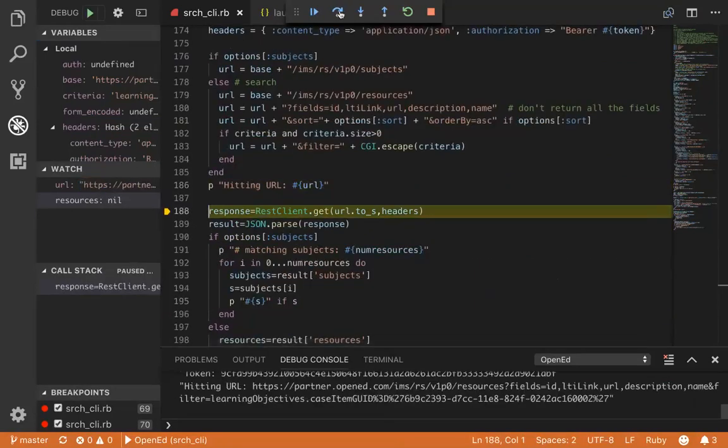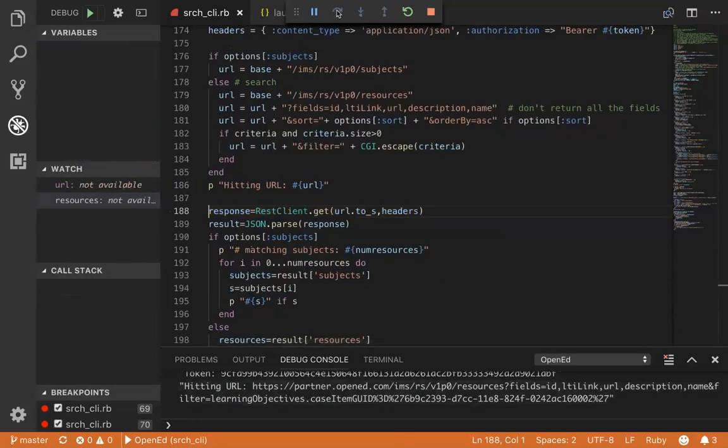And you can see it's hitting now a different URL, partner.opened.com, IMSRS v1p0, resources. We're asking for the ID, the LTI link, the URL description, and the name back. And we're searching, the filter is learning objectives.case item GUID equals this particular GUID from case.